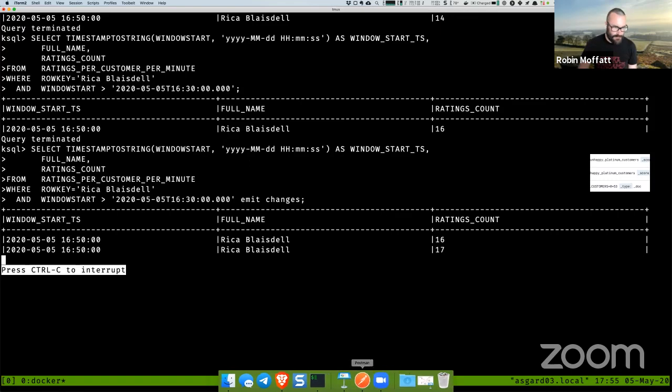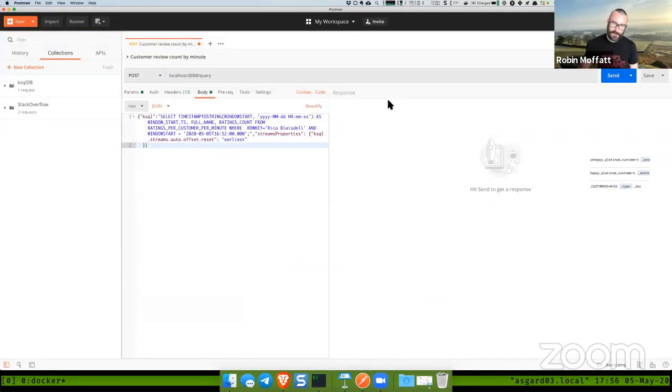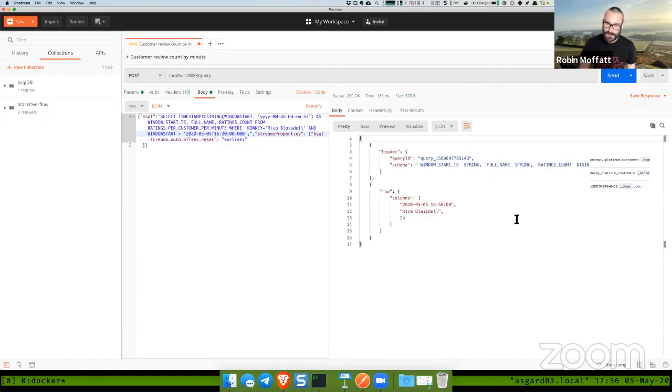I want to finish up, since that little bit did actually kind of work, and show you how you can run that pull query using the REST API, using something completely different from the ksqlDB command line prompt. So here we're going to use Postman, just because it's a useful way of sending REST queries. It's going against the query endpoint of ksqlDB. We're going to send that. And it's going to say, here we go, here is your answer.